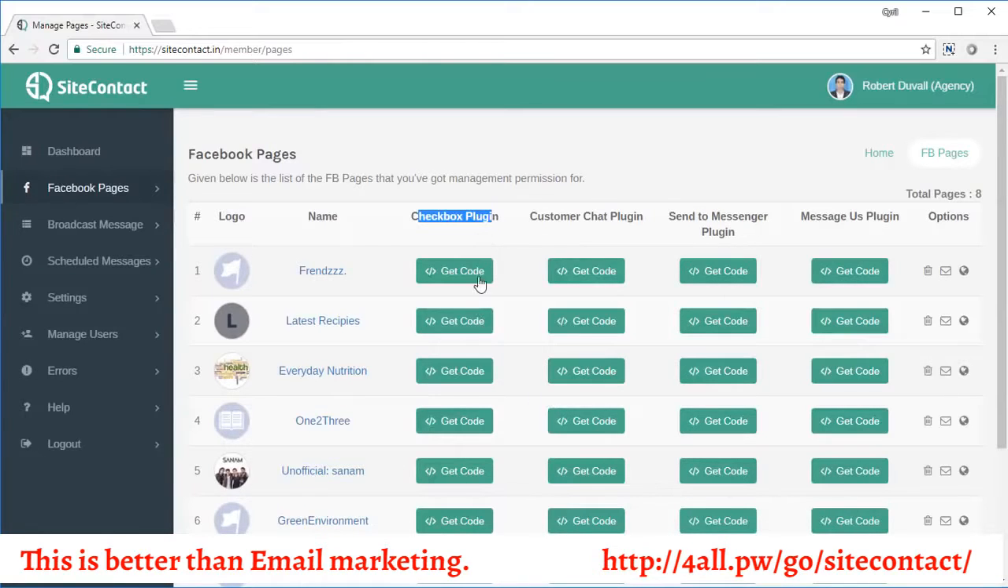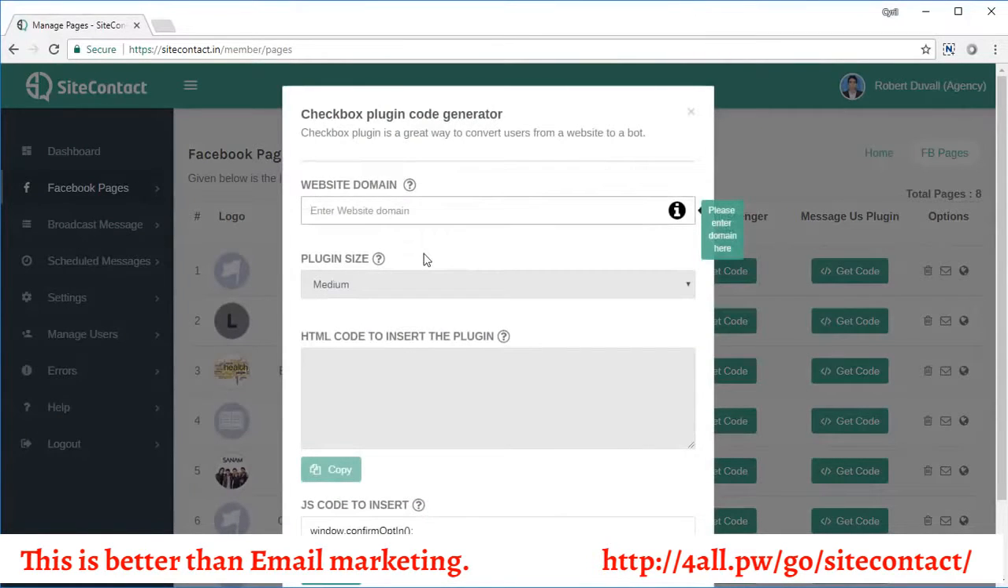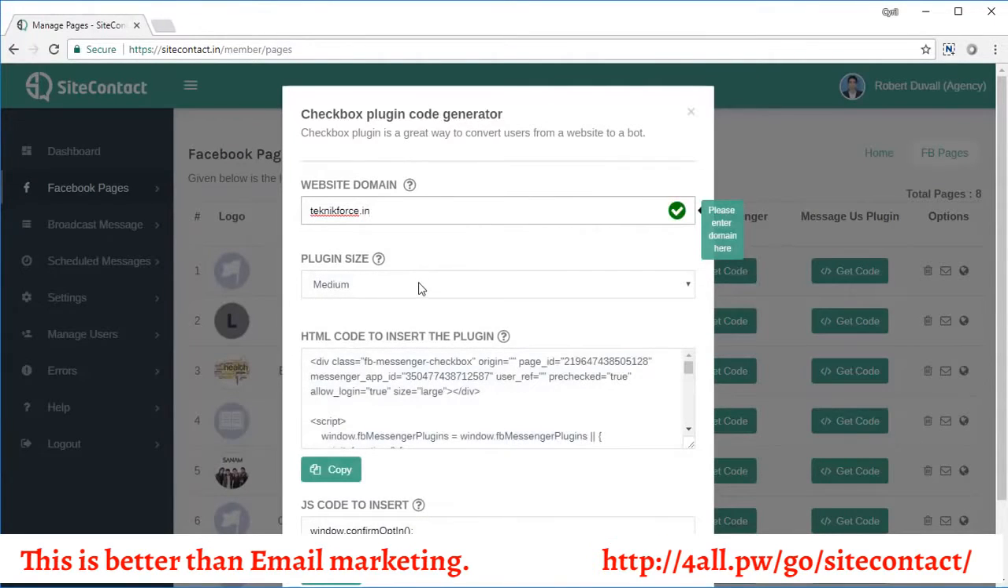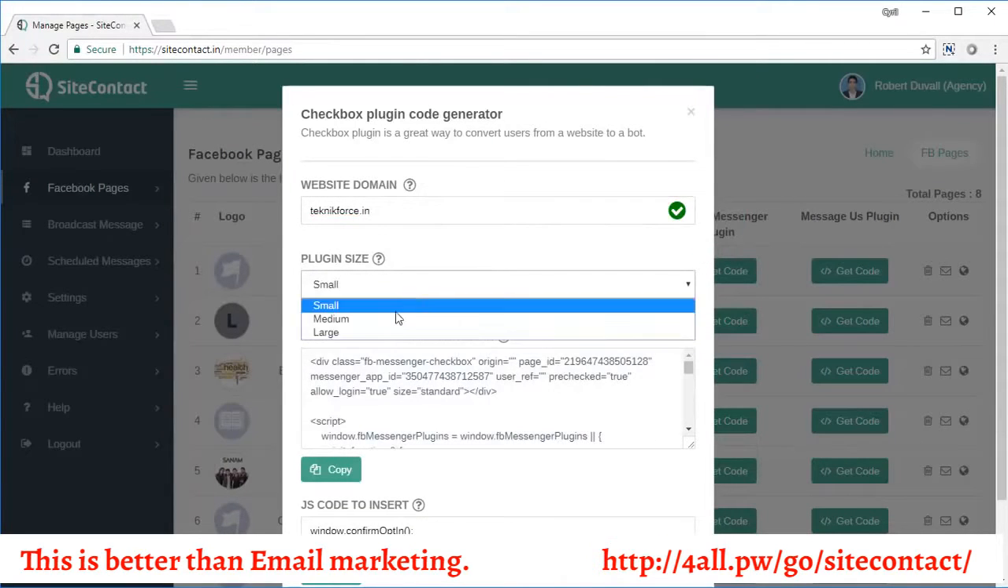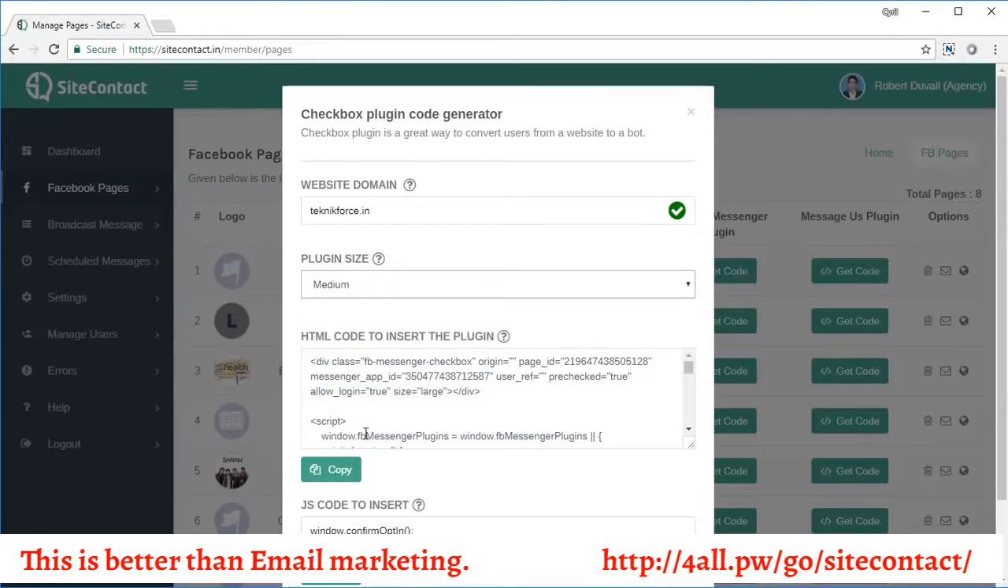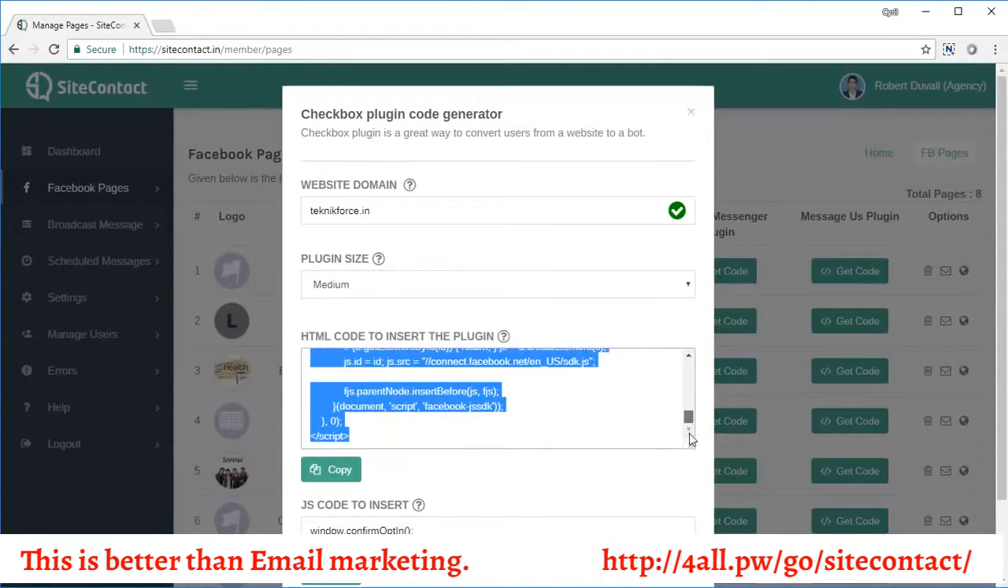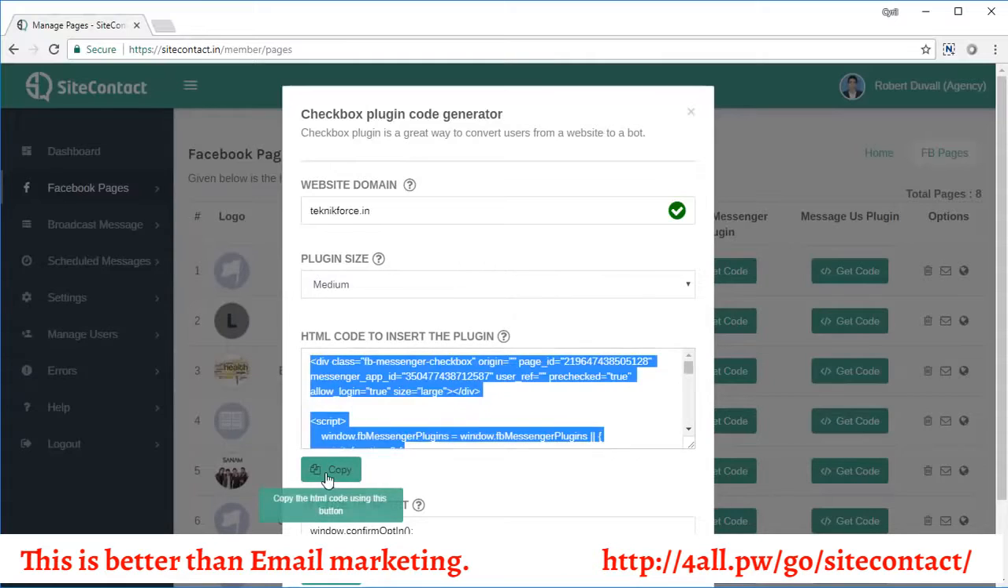But before that, I will show you how to get the code to implement on your web page. Suppose you want to implement the checkbox plugin on your web page. Click on Get Code next to the page that you want to work with, and you will be asked to enter your website domain. You will also be asked to select the plugin size. Select whatever plugin size you want, and finally the code is right over here. Just click on copy, and put this code anywhere on the page where you want the plugin to appear, and the plugin will appear right there.